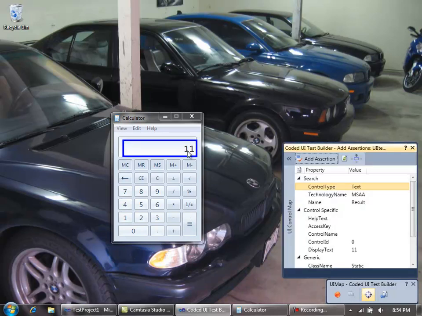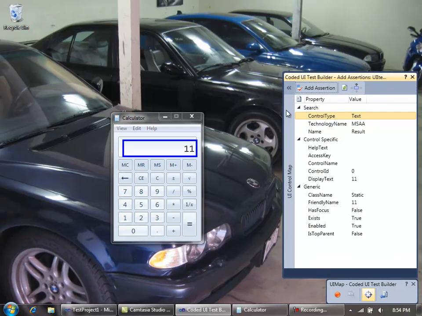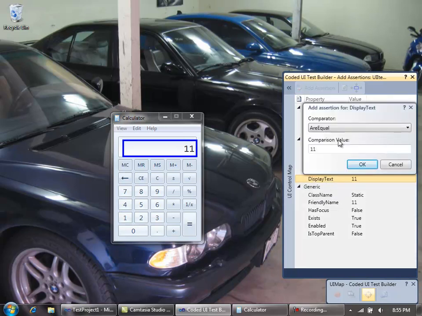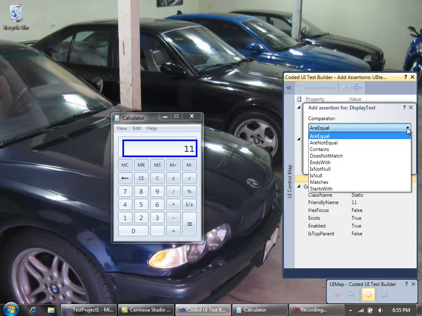So when I release my mouse, what ends up happening is that I have a list of all of the different properties on that particular control, and I can actually choose any of these that I want to add a validation or an assertion on. Obviously, I want to assert on the value of 11 being displayed in the display text, so I simply right-click here, say click Add Assertion, and I have several different assertion types that I can choose from.